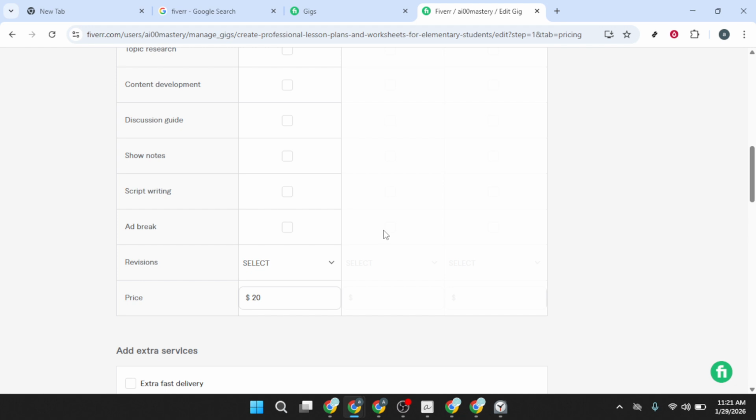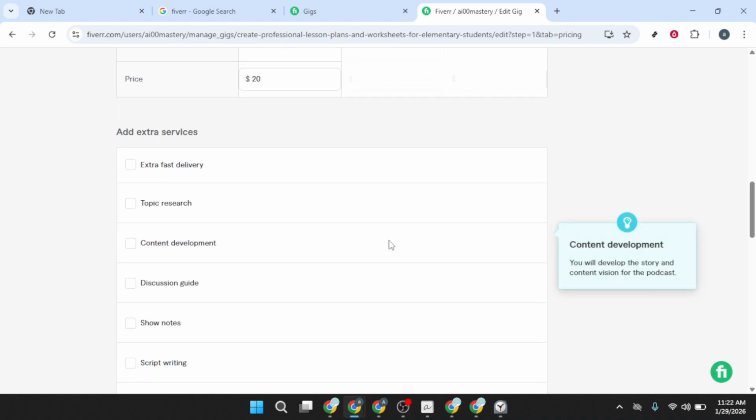Add gig extras thoughtfully. Common examples include extra revisions, additional concepts, source files, commercial rights, or expedited delivery. Price extras to reflect the extra work and make sure they complement your tiers rather than replace them.